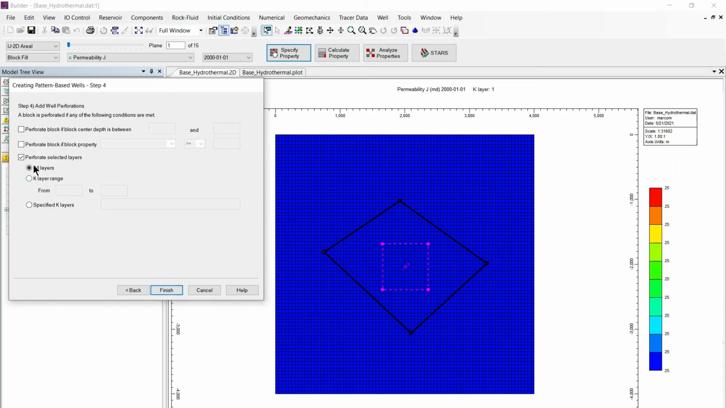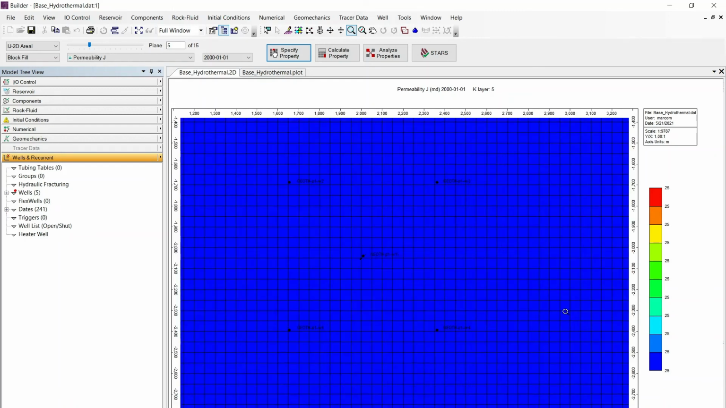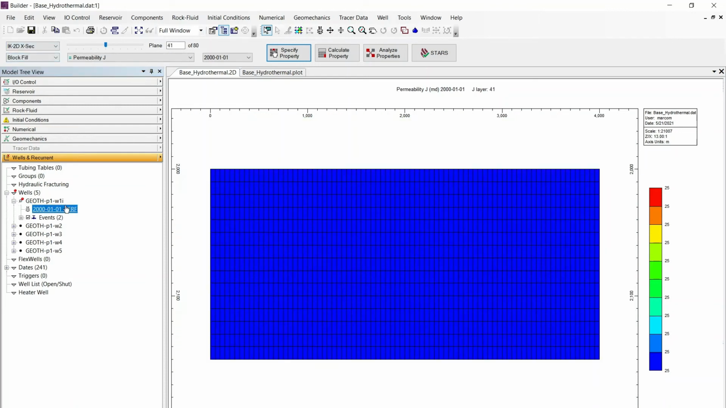And then select either the option to perforate all through the model or layers, or select a K layer range from, for instance, 2 to 12. Let's go finish. Now the wells have been defined, and I can scroll down towards the center of the model to actually see these wells, for instance here in aerial view, or I could also quickly go to a cross-sectional view to visualize the injector or maybe the producer wells.